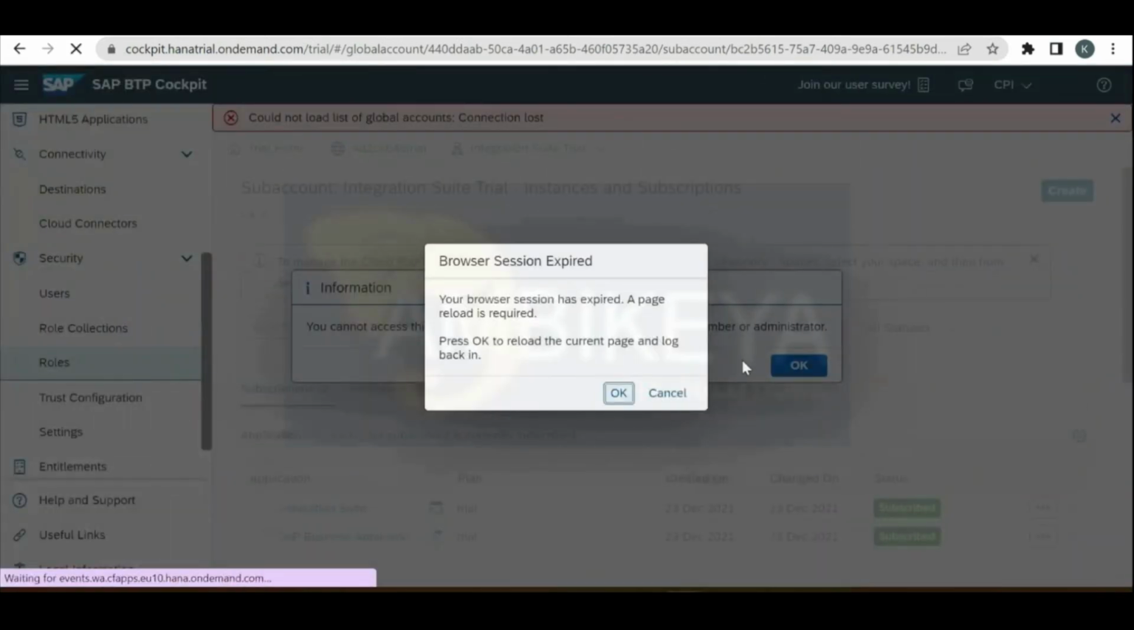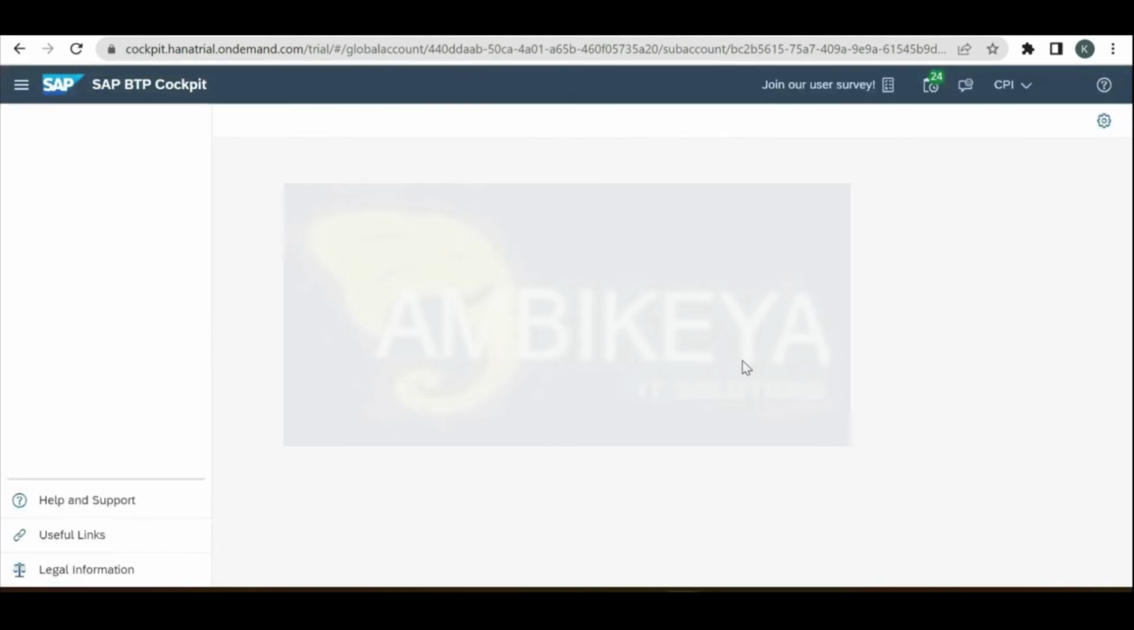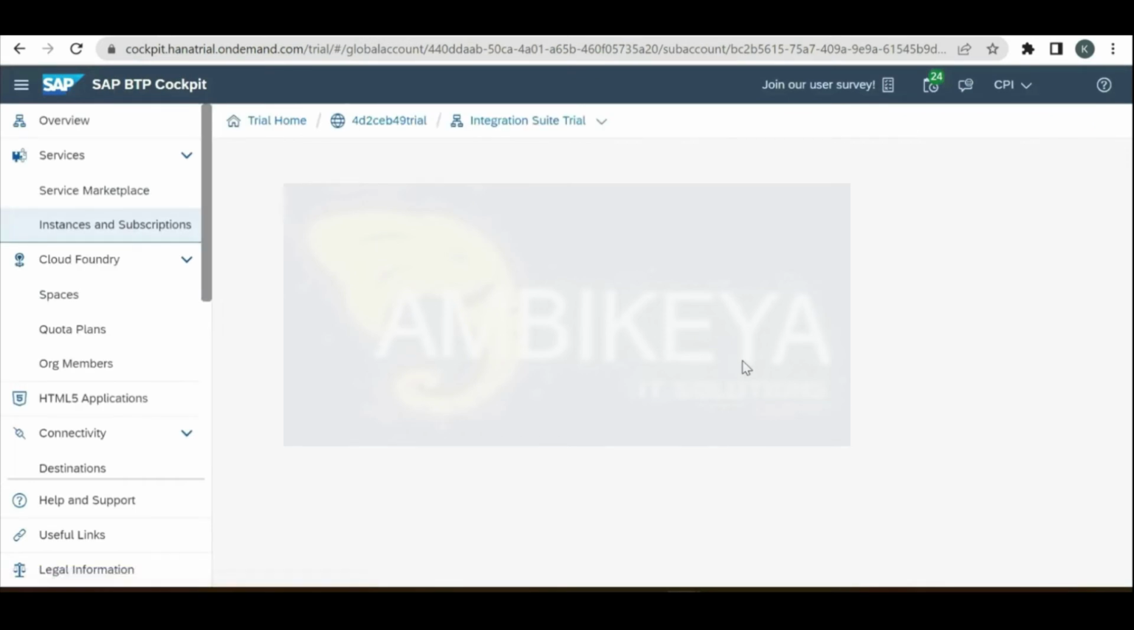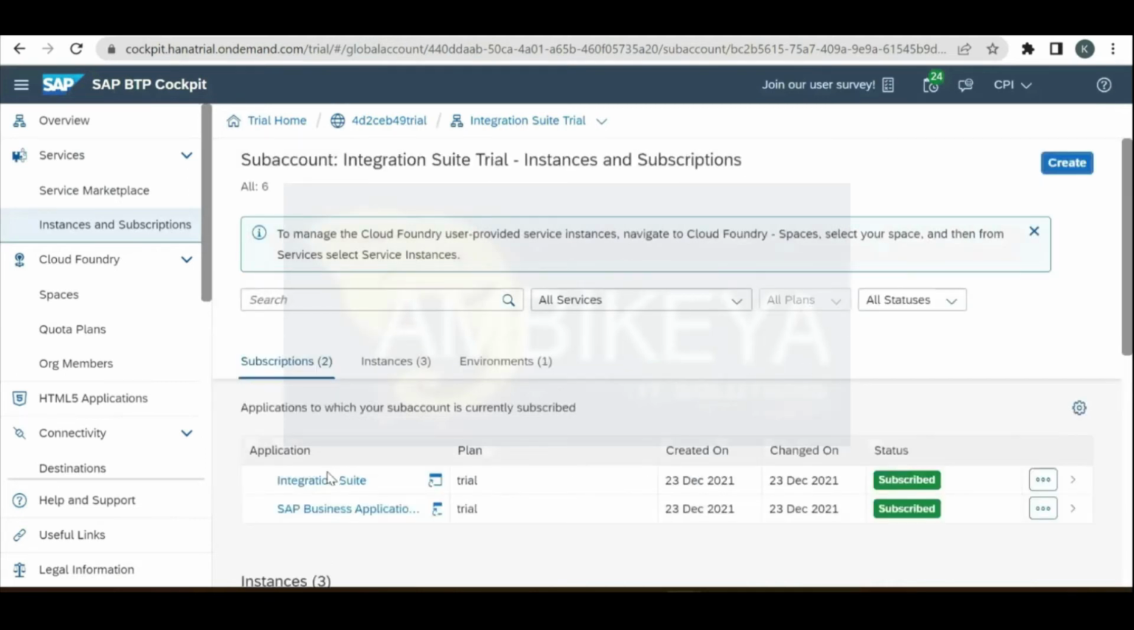Session has expired. Just reload that. Nothing to worry. My cockpit is showing exactly like you. But I'm not able to find that integration suite and all in the subscriptions. Maybe I'll solve that issue and tell you.